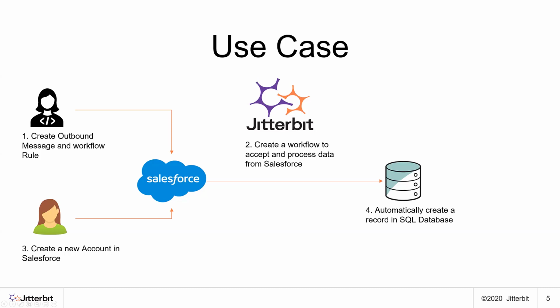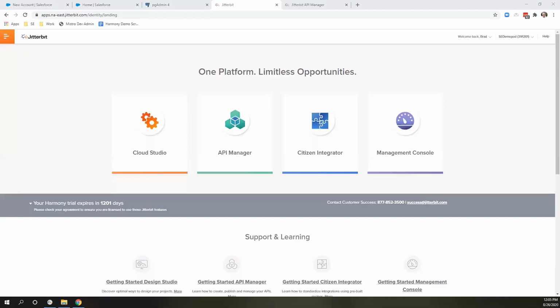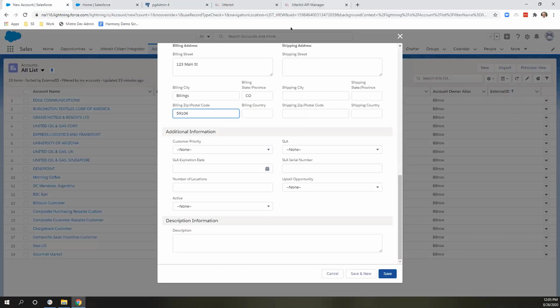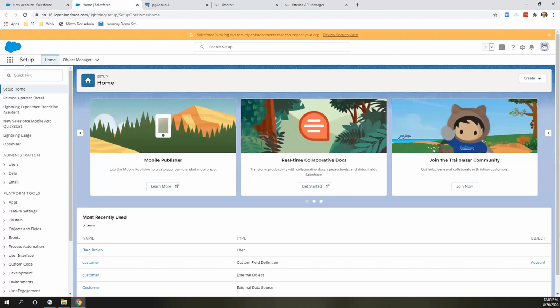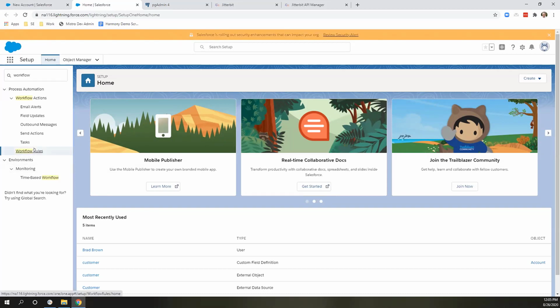So with that being said, I will go ahead and take control here, Sean. I'm going to stop sharing and take over here. All right, so what we've got here is Jitterbit, but let's go ahead and start by going into Salesforce. I've got an account here prepped, haven't hit submit yet, but what we're going to do is set up the workflow rule. And so workflow rules here.